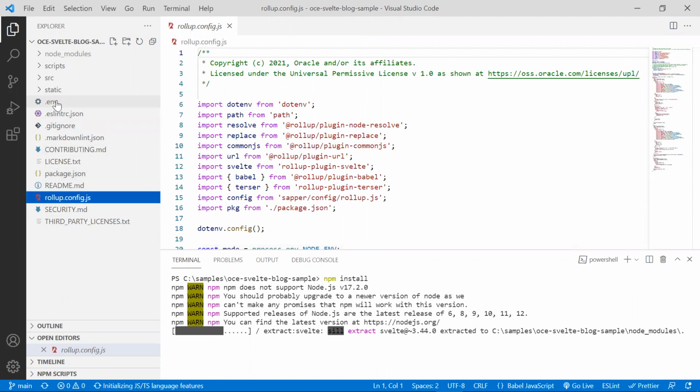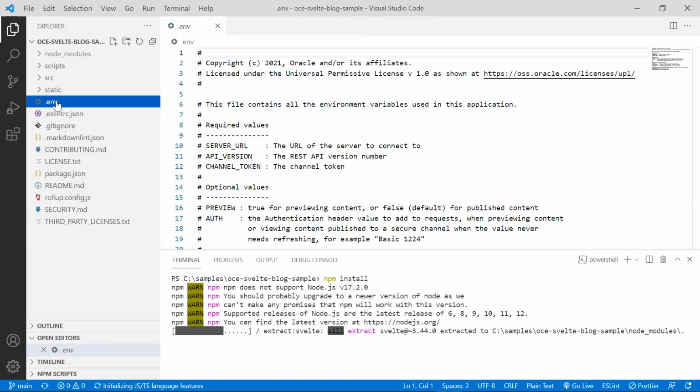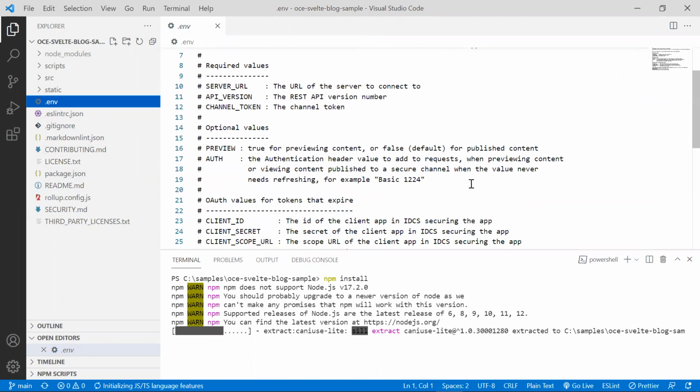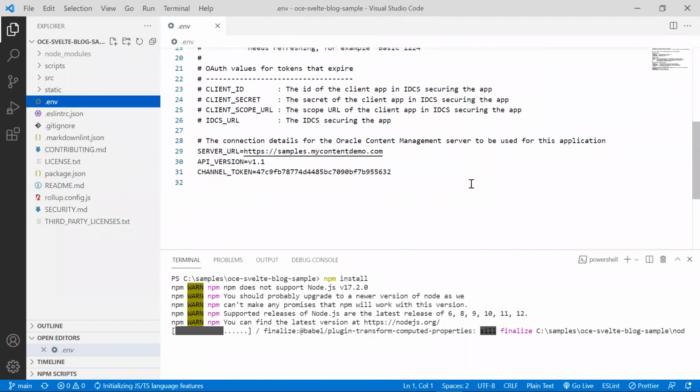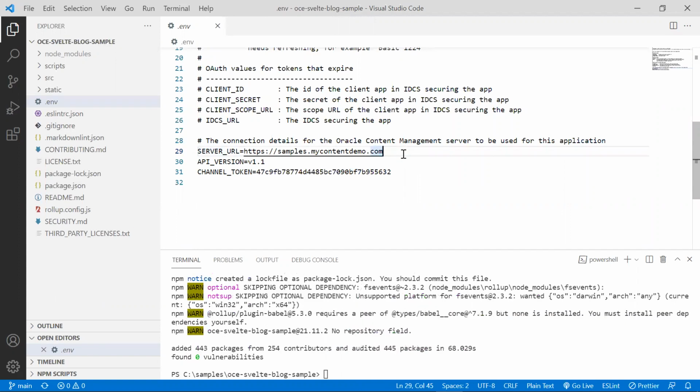Let's also take a look at the .env file, which is the configuration file. We use environment variables to store configuration information about the Oracle Content Management Server. The server that is listed in the SERVER_URL is a public Oracle Content Management Server. The channel token is what will be used by Svelte to authenticate into our Oracle Content Management instance.